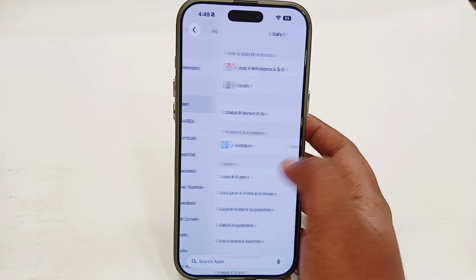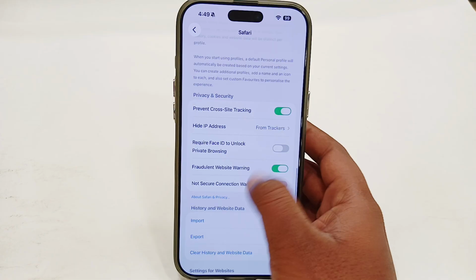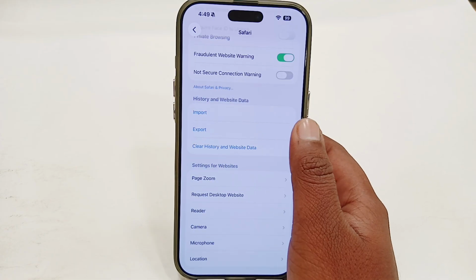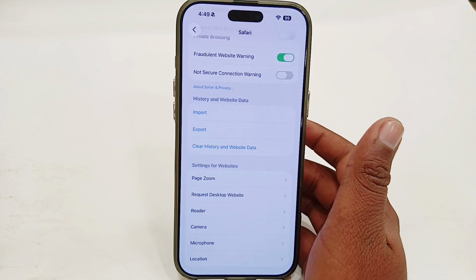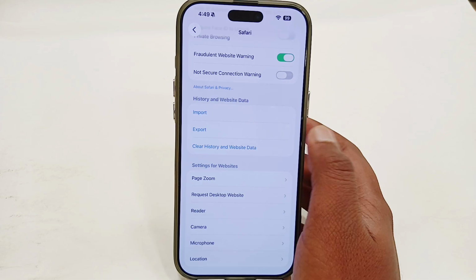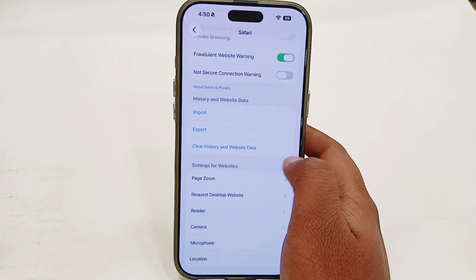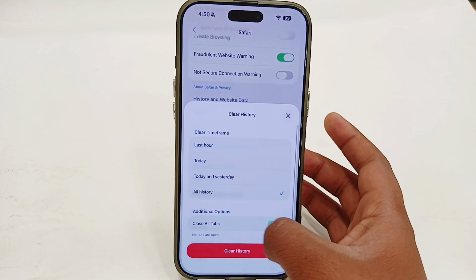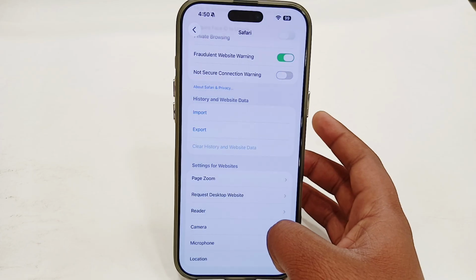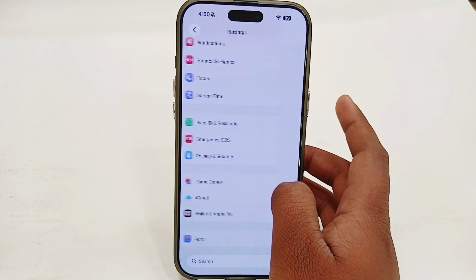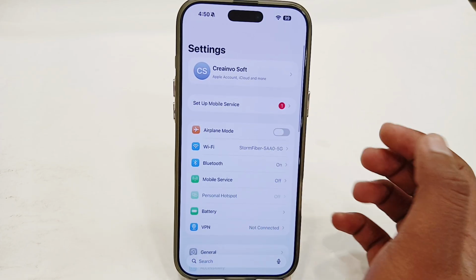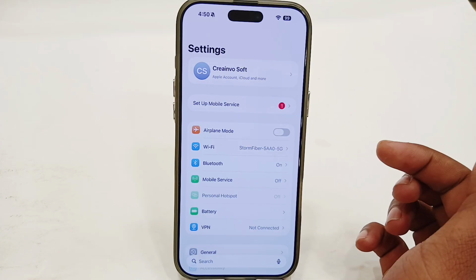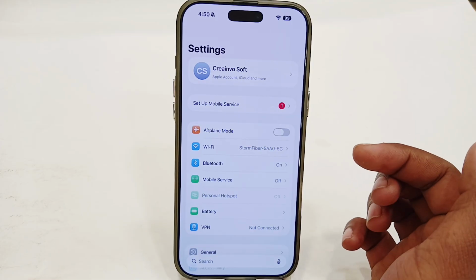and in Safari you can try to clear the website data, because sometimes your website data might include some bugs or viruses, so it can be easily fixed by clearing your website data. Just tap on Clear History and Website Data, select All History, then tap on Clear History. It will clear all the history and website data from your Safari browser. Once you have done that, retry to check if the issue has been fixed or not.